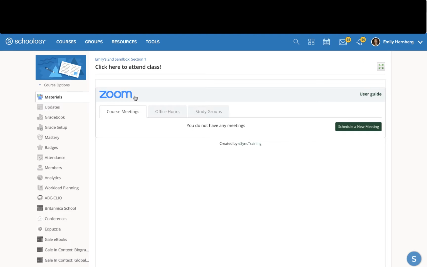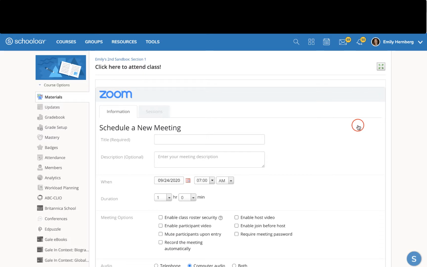It will open up a dashboard for you. Click Schedule a New Meeting and give it a title. My recommendation for a title is something like "Click Join to attend class." That's because there is one thing and one thing only that's important when it comes to joining class for both you and your students, and that is the green Join button, which you'll see at the end of this process.